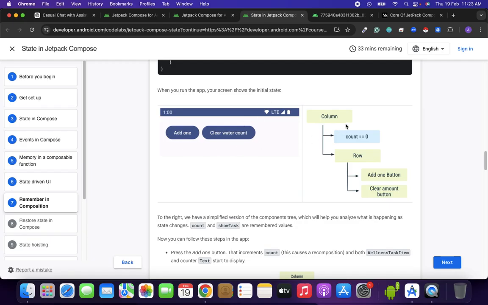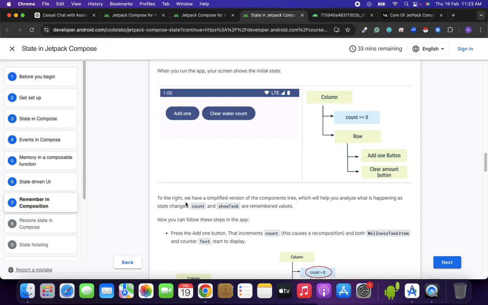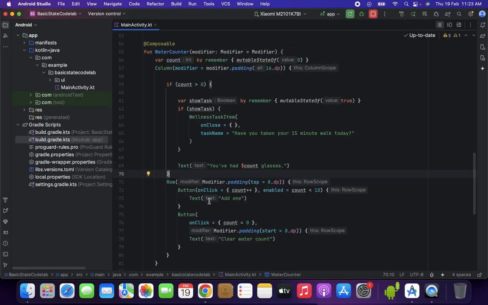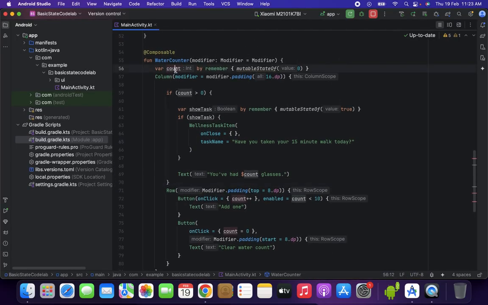When you run the app, your screen shows the initial state, which is this add one button and clear water count button, with the count equal to 0. To the right, we have a simplified version of the component tree, which will help you analyze what is happening as state changes. Count and show task are remembered values. These are two states in this application.